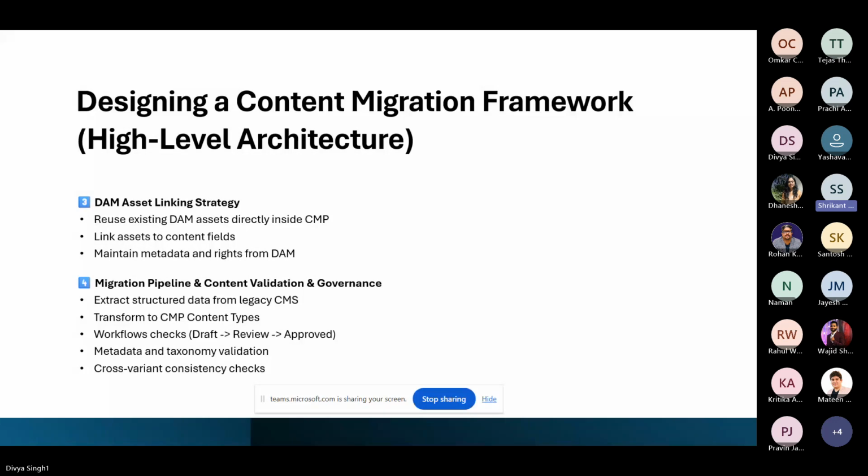Once this is done, the next part is content validation. We compare the structure extracted from the legacy CMS to our transformed content types, and check whether the content that was created is there or not. We can schedule the workflows from draft to approved state. Then we have to validate the metadata and taxonomy, and also check cross-variant consistency, whether the variants created for those contents align properly with the content we have migrated.